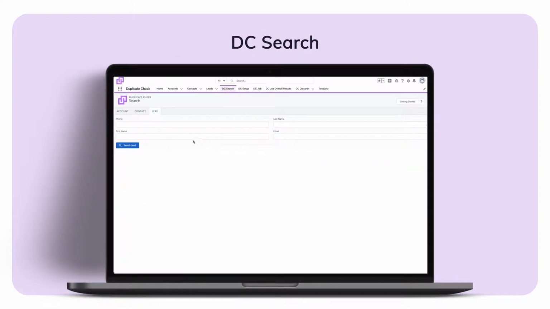Duplicate Check offers a fuzzy search feature that will help you find duplicate records in any object. The objects that are shown at the DC Search tab are the ones that are added to the DC Setup and have a scenario applied to DC Search. The fields that you can search with are decided by that same configurable scenario.